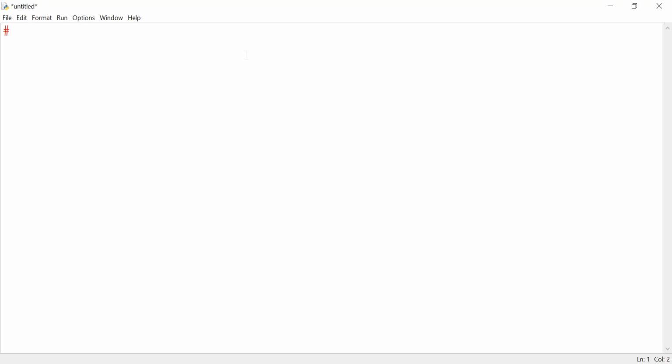So hashtag, this is a comment in Python, which means when we run the program, it does not get executed. So we can write comments in this way. So I'm using this to say, okay, I'm writing a simple program to illustrate chaotic behavior.